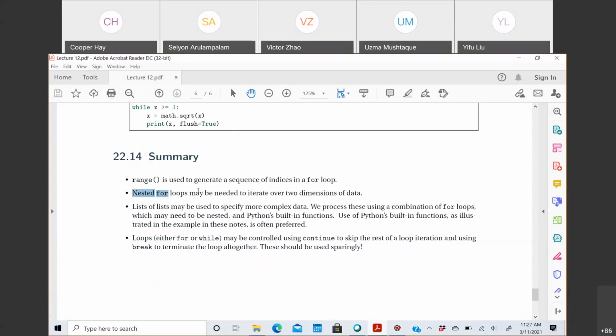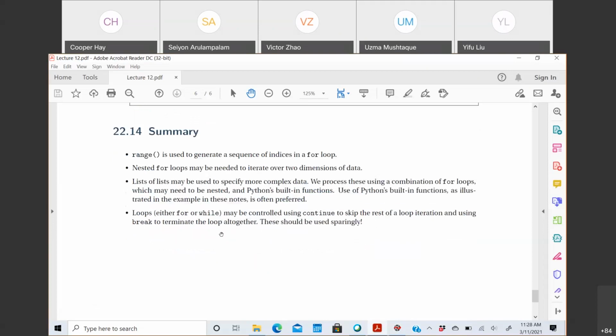And then we looked at nested for loops and how to iterate over two-dimensional data, and also how to use loops with lists, especially lists of lists. And this is going to become more of a norm going forward, that we'll be working with lists of lists and doing something with that. So now you know how to access that, how you can use functions on them, and so on. And finally, we learned about these control statements, the break and the continue with the while loop.